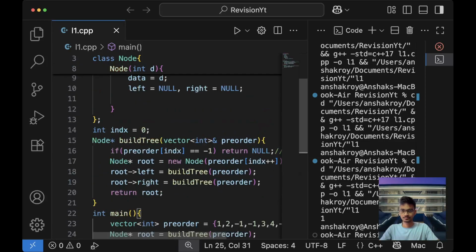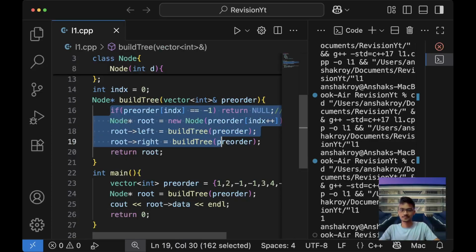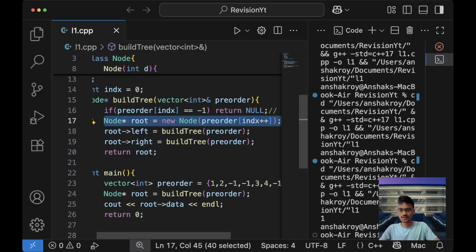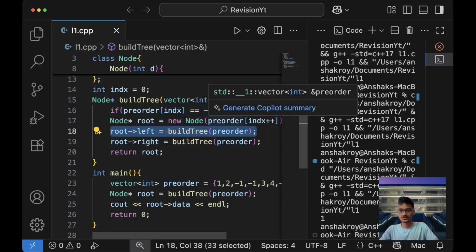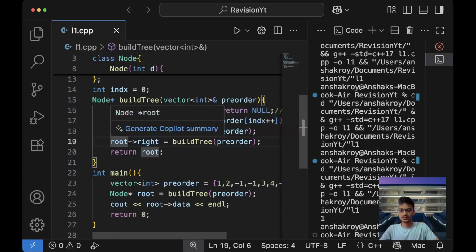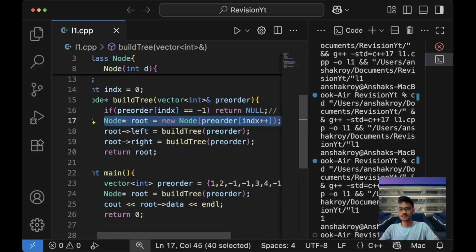Pretty nice. So we have made root, we have increased index, root left will be called for another pre-order index, and this will be plus plus. And then root left is done when it will be null, and then root's right will be done, and index is plus plus here.